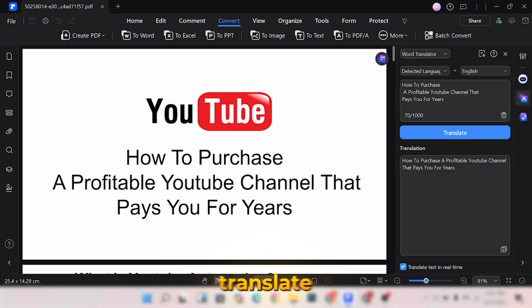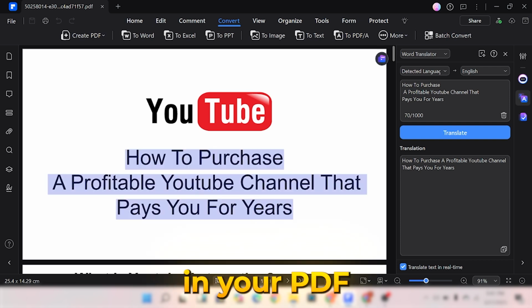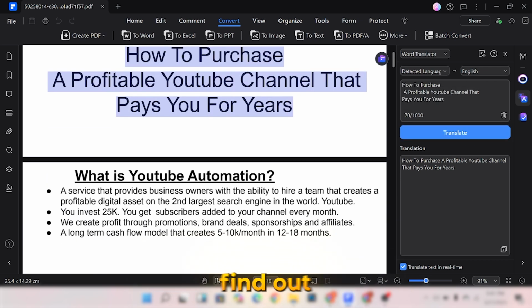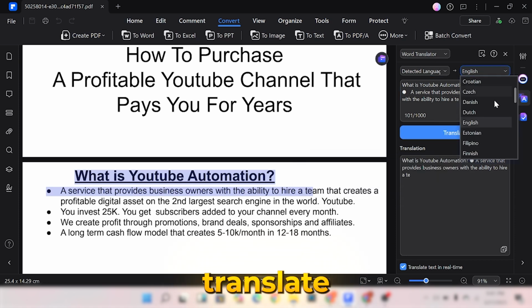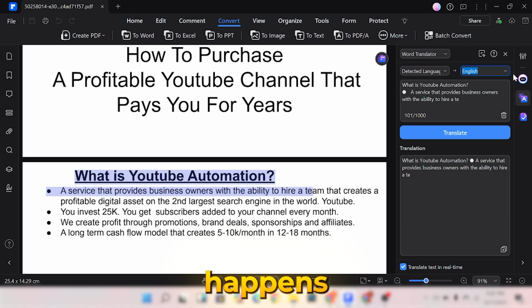Next, we have the AI Translate tool, which is very helpful if you are working with documents in different languages. Whether it is study material, business papers, or official documents, this feature makes translation easy. To use it, just select any text in your PDF and the software will automatically find out its language. After that, you can choose from many different languages to translate it quickly. This is useful for students, professionals, and business people who need to work with content in different languages. The best thing is that everything happens inside the software, so you don't need to copy and paste the text into another translator.